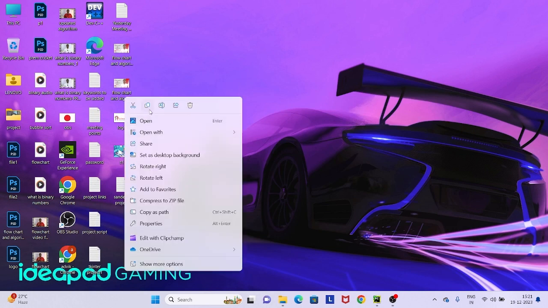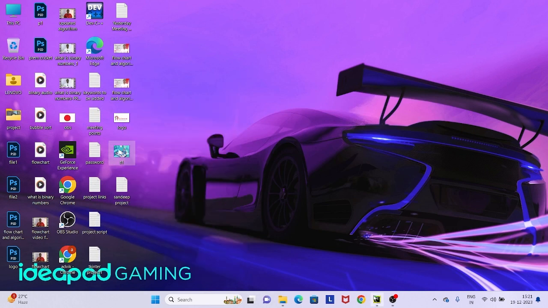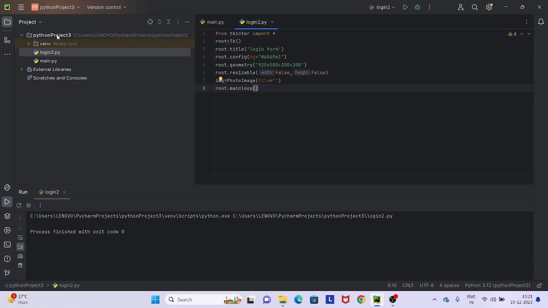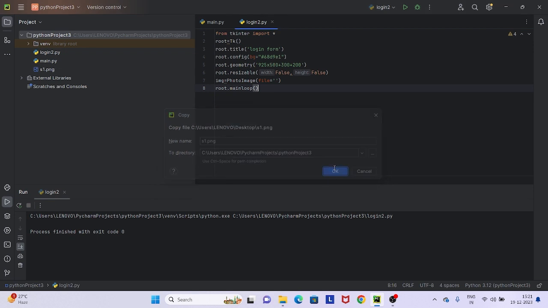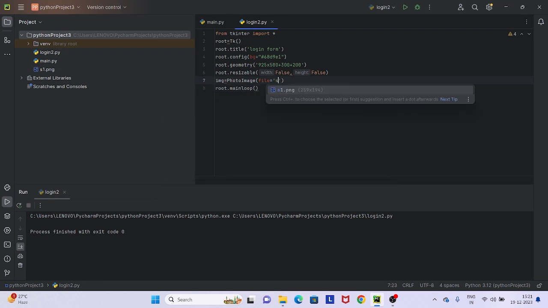Copy the image and paste it in your project directory so that you can access it directly. Paste it. The image name is showing s1.png. I'm saving the same image directly. If you want, you can modify it. So here s1.png is the image which I represent.